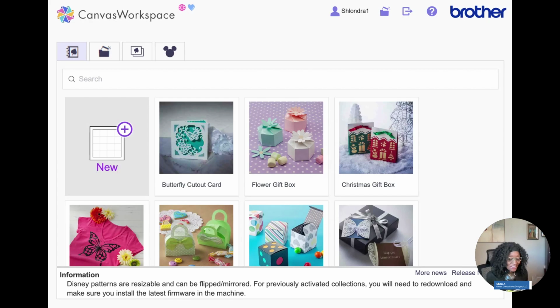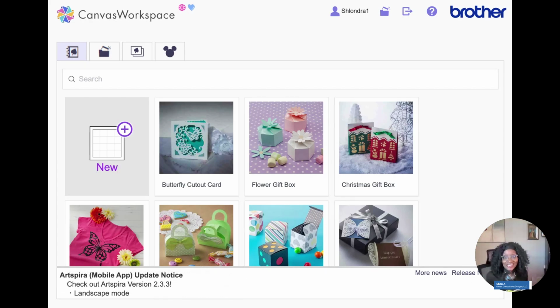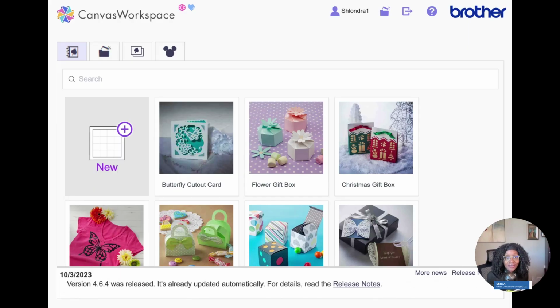Hi, guys. So today we're going to take a look at Brother Canvas Workspace. We're going to look at the online version and then we will look at the desktop version because I want to show you that there are some differences and you may need to be able to use both.